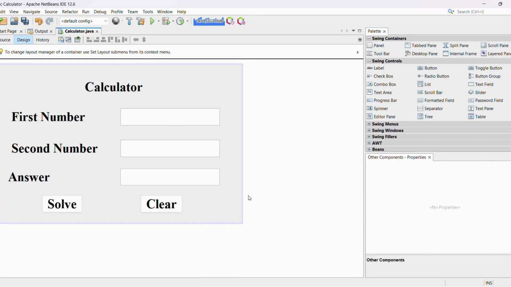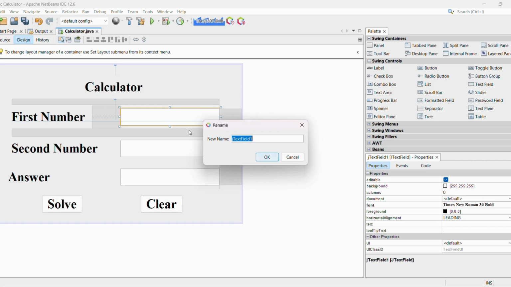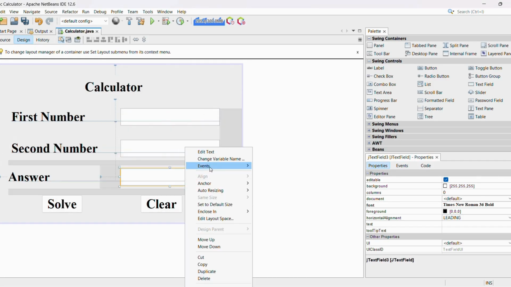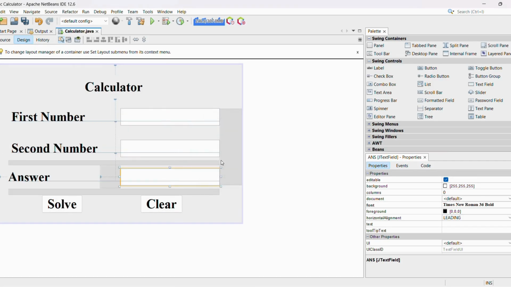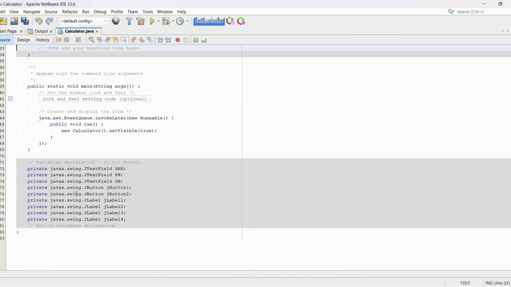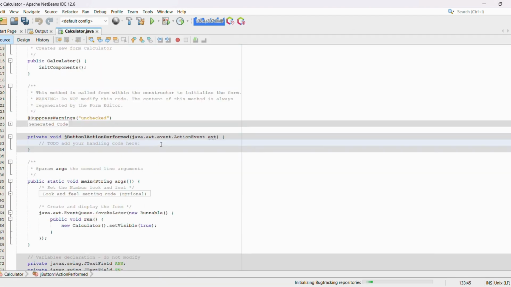I will assign variable names to these fields for easier coding: fn for the first number, sn for the second number, ans for the answer. Let's write the code for the solve button.